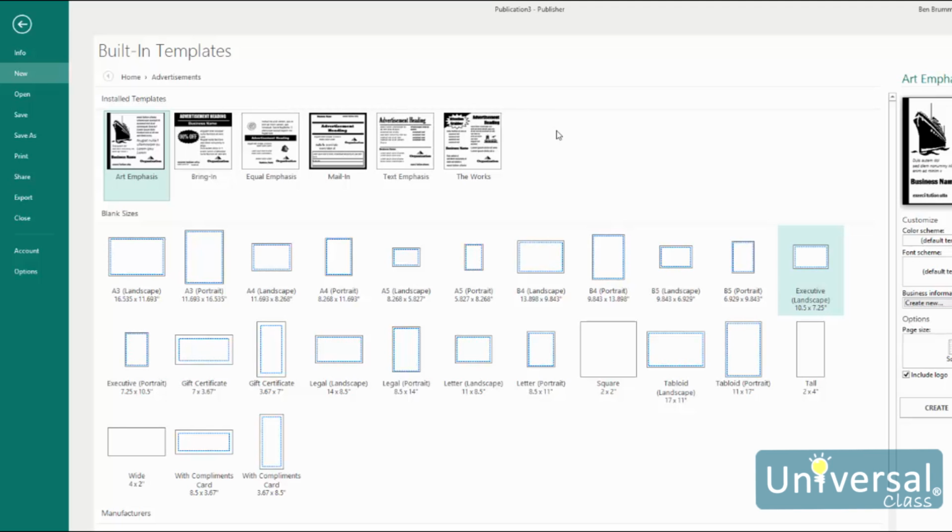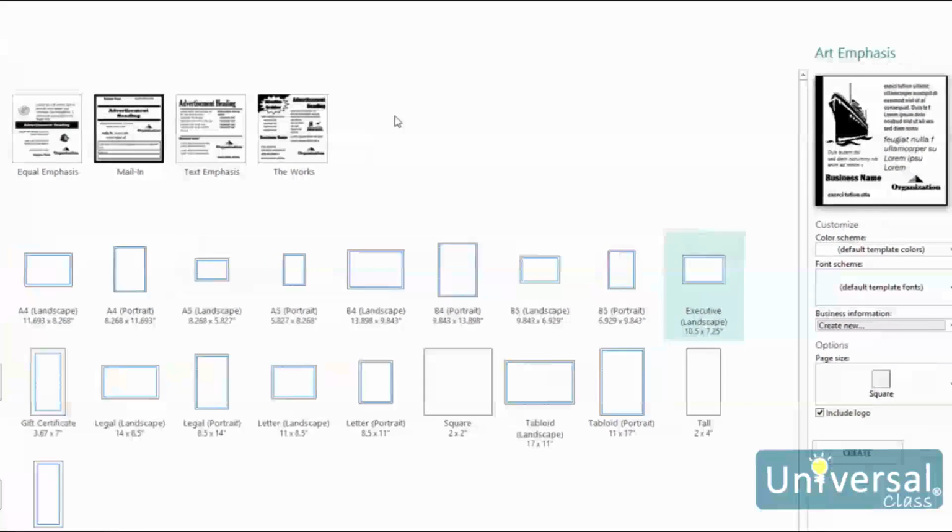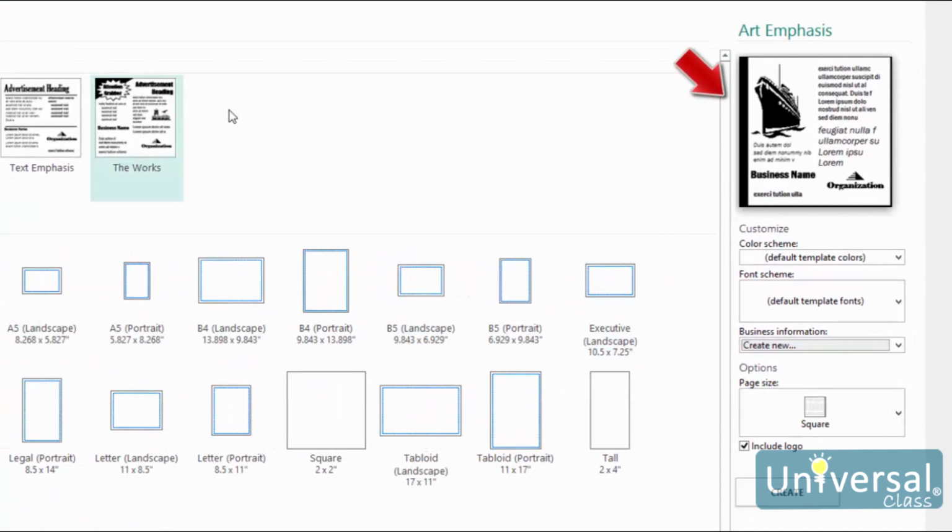To the right of the installed templates and the various sizes, you'll see a column with customization options. You can use this column to customize your template before you ever open it in Publisher. You can select the color scheme, font scheme, and page size. You can also add your business information. To show you how to customize a template in the Backstage view, we're going to choose the Bring In template and customize it.